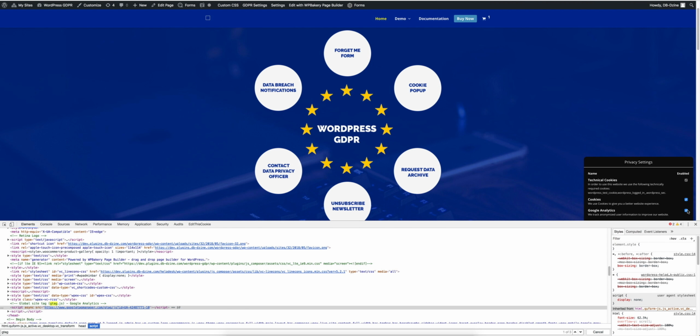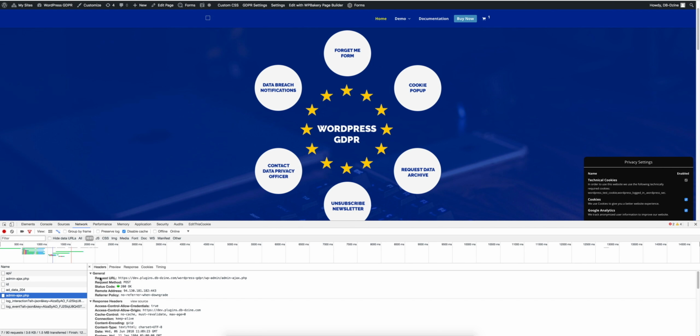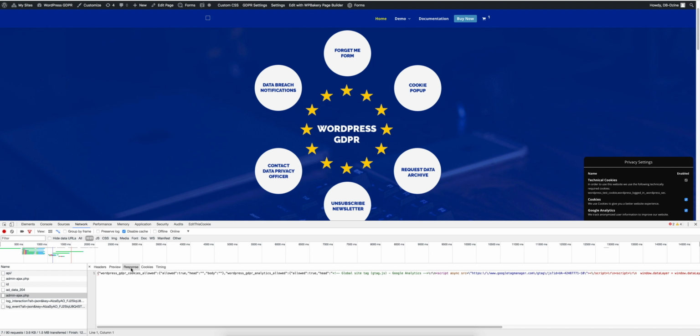And of course when you disable it, the script will not be added to your head. You can check it, for example, here in the network tab. Here is the Ajax call that is fired, and here is the response. For example, analytics is allowed, it is set to true, and here is the script that will be added to the head.